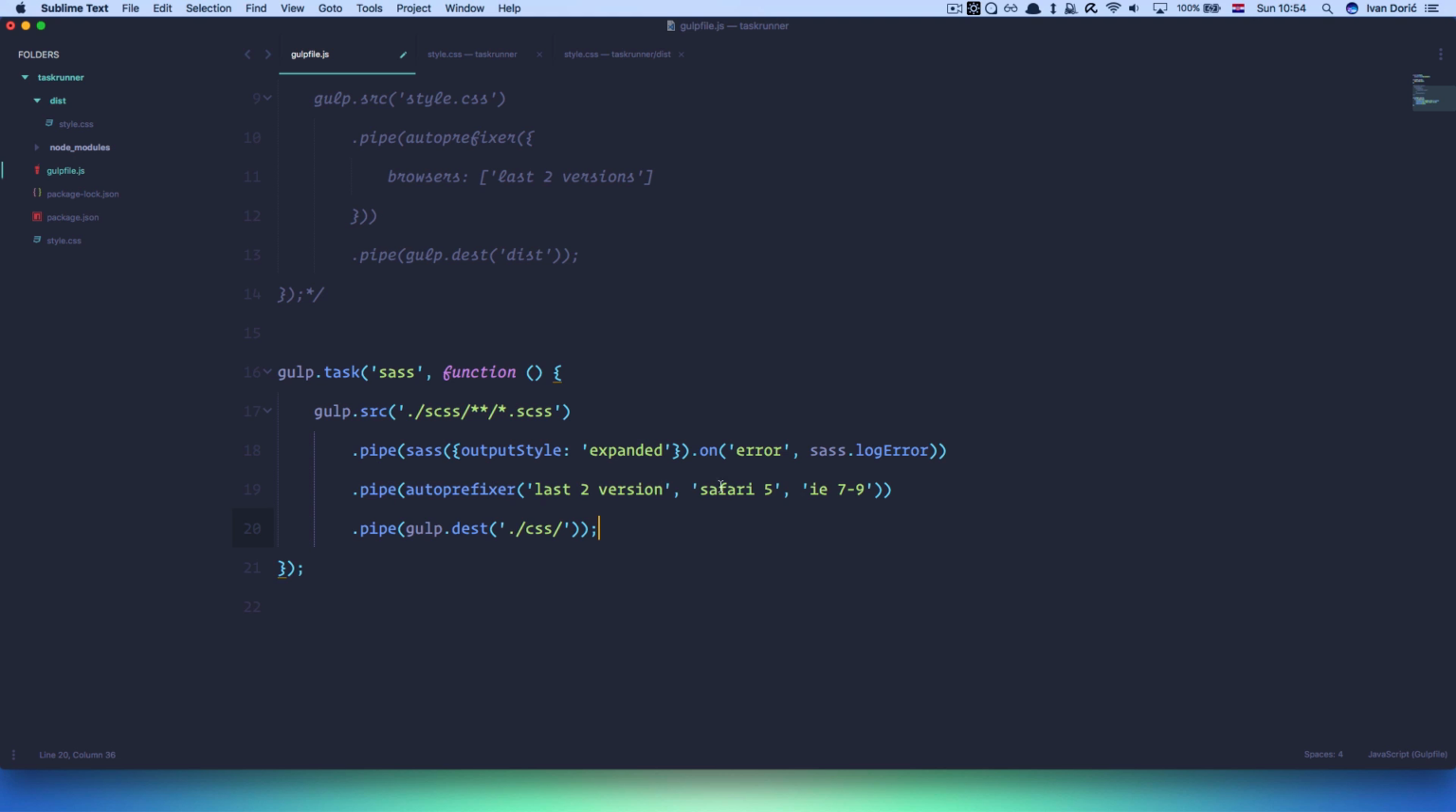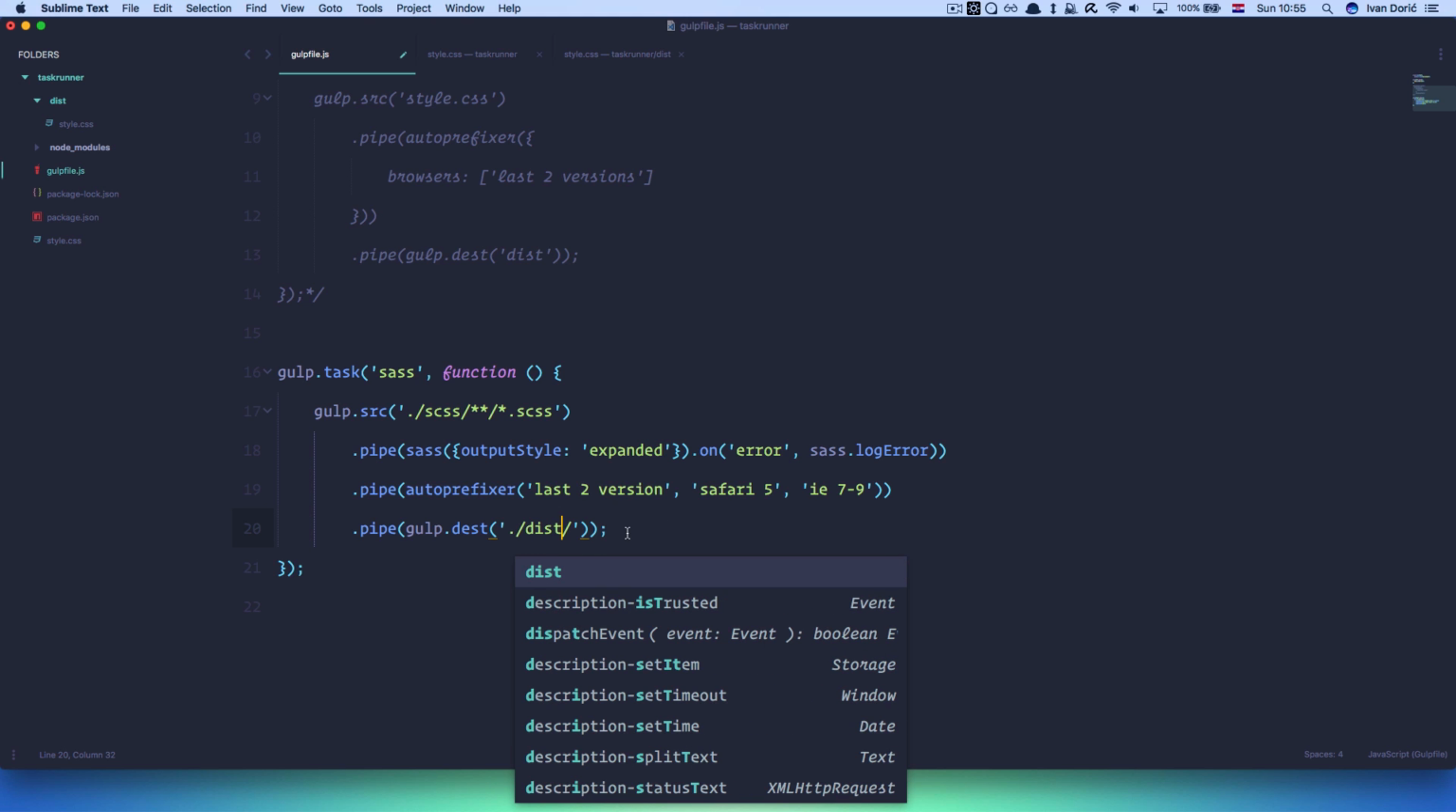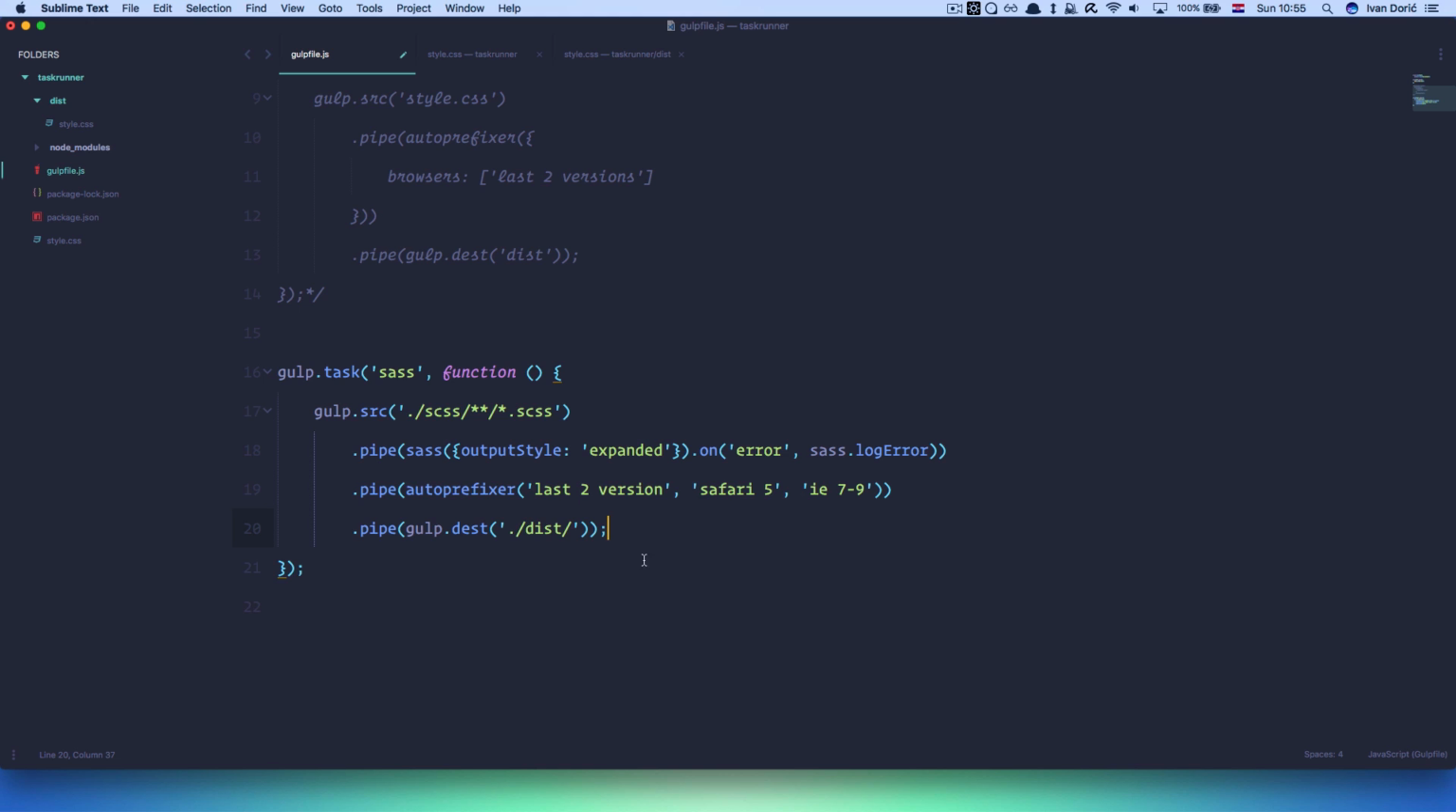And then we are going to pipe this again, say gulp.dest, the destination. So where do we want to save this SCSS file, compiled to normal CSS? We are going to save it into this directory, since we already have it. And that should actually be it. So this is our Sass task.